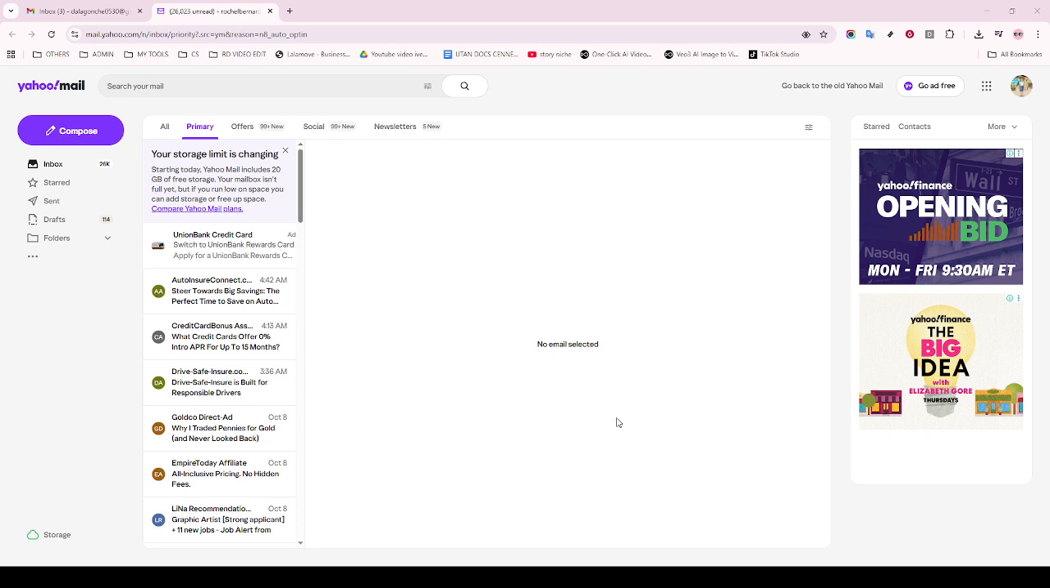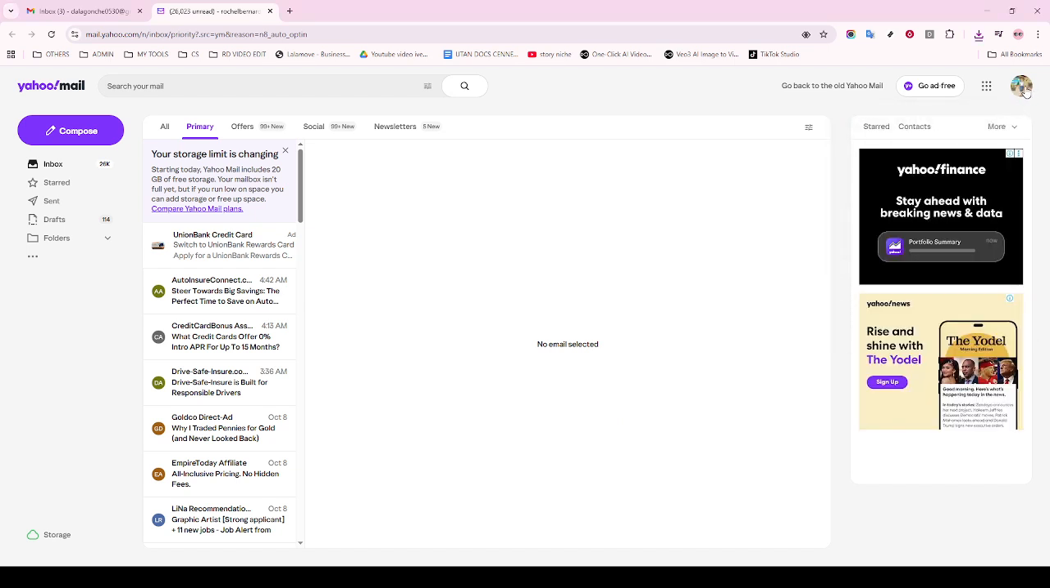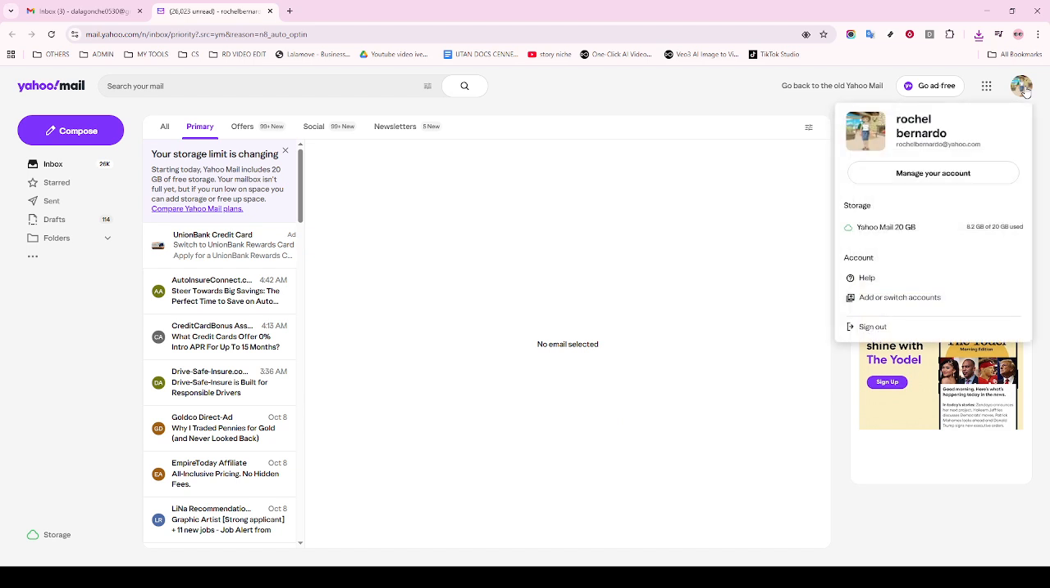First things first, you'll need to sign into your Yahoo Mail account using a web browser. Once you're in, direct your attention to the upper right corner of the page, where you'll see that familiar gear icon. This gear icon serves as the gateway to your settings, where all the customization magic happens. Go ahead and click the gear icon to open the initial settings menu.